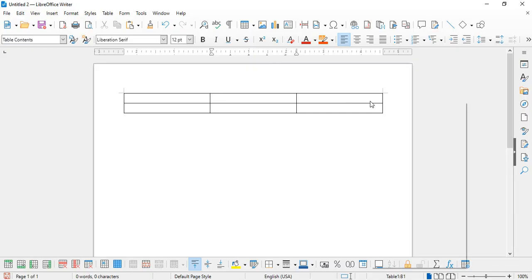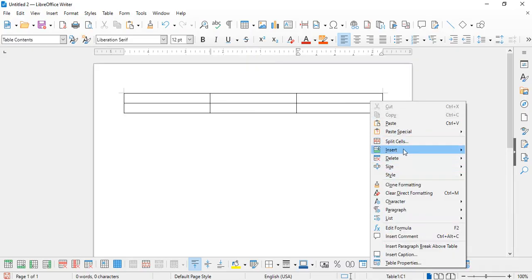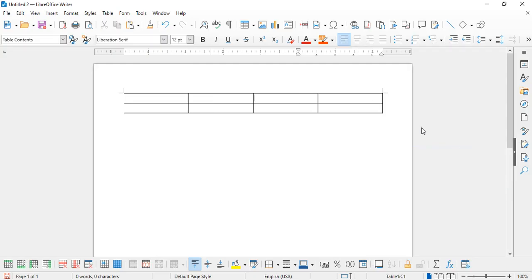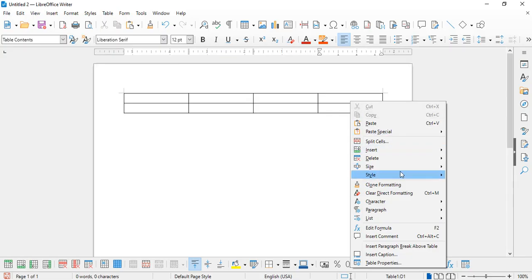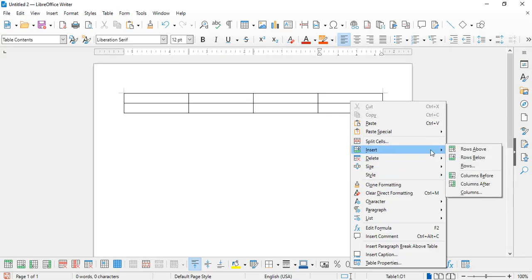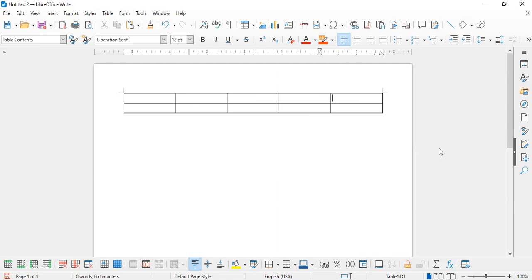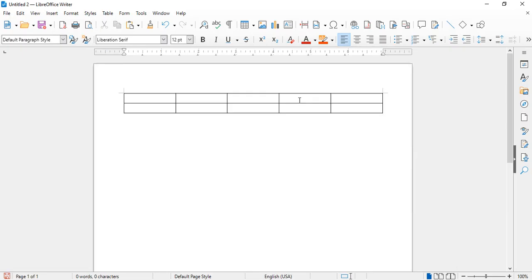And that's it. You've successfully learned how to insert columns in LibreOffice. By following these simple steps, you can efficiently manage and organize your data in Writer documents. Remember, practice makes perfect, so don't hesitate to try adjusting your columns or experimenting with different table layouts to find what works best for you.